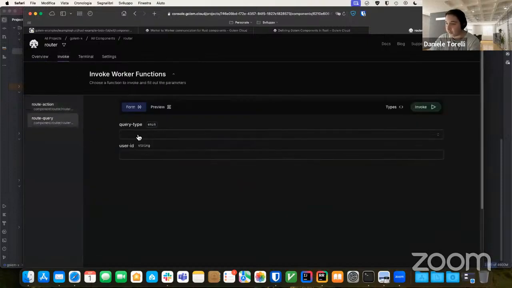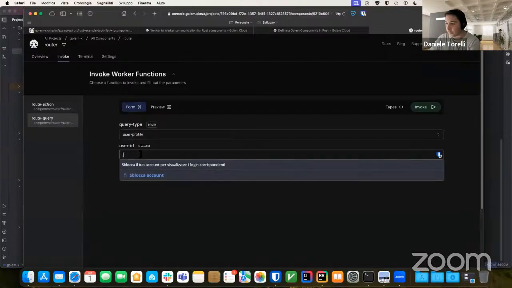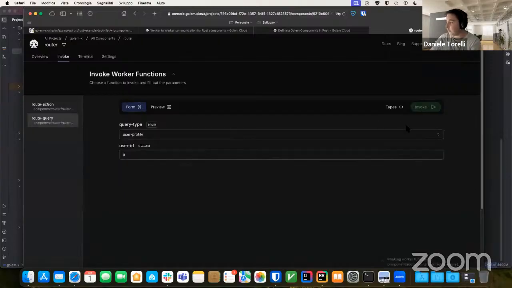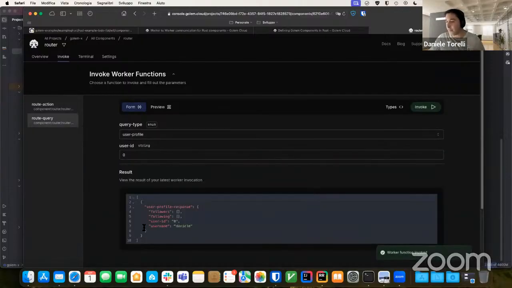Oh, I can show you, for example, the user profile. So my user ID is 0, my username, and I'm not following anyone. And then there is 1. So those are calling 2 different workers and getting the data.